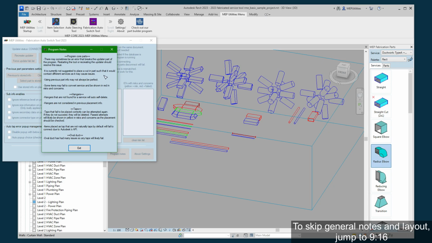It's not suggested to place a cut-in part that would connect two different services. If there are two straights right next to each other, and you place an inline part onto one of them in such a way that it overlaps another one, it'll try to connect the two of them. That's not suggested. We don't really know how that will go, but that's probably not something that should happen very often, because there's no reason to do that. So we'd suggest you just don't do that, but you're free to do what you want with it. Just don't expect it to work.